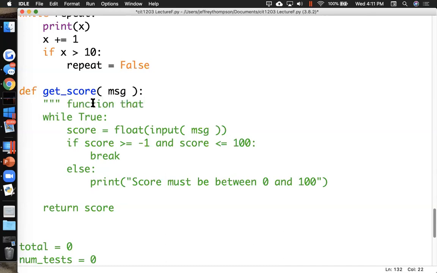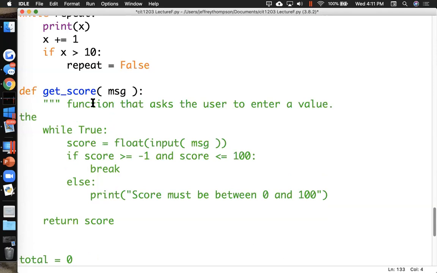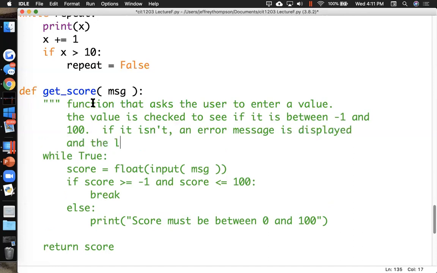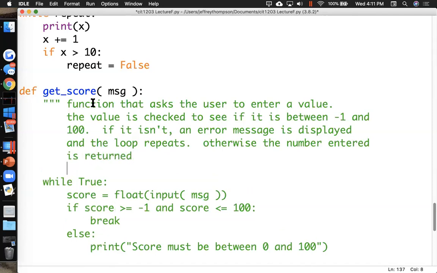Function that asks the user to enter a value. The value is checked to see if it is between -1 and 100. If it isn't, an error message is displayed and the loop repeats. Otherwise, the number entered is returned. All right, there's our docstring for that function.